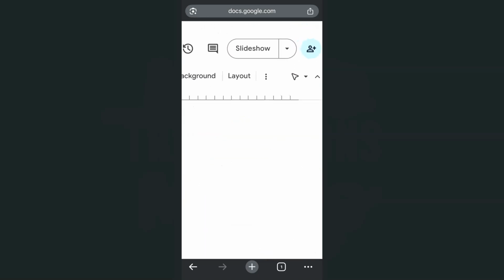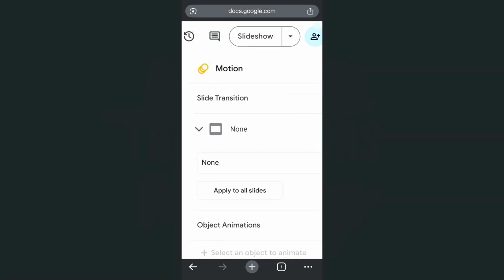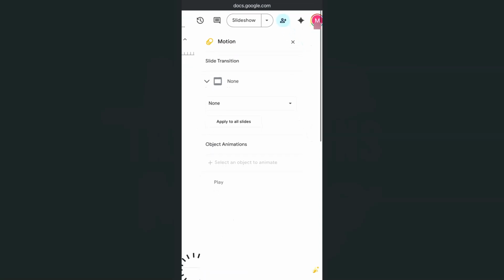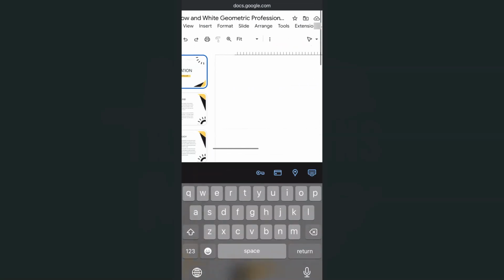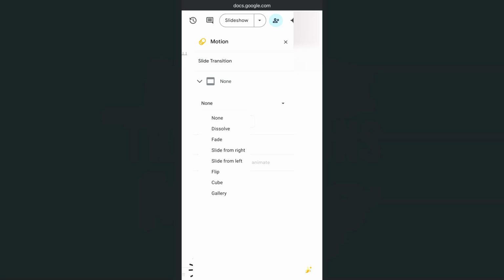I'm going to tap on this ellipsis in the toolbar. You can zoom in. There we have it, and tap on transition. So that would automatically open our motion panel on the right side. I still have my slides right here. So I'm going to go to the transition type, tap on that drop down, and select the transition that I want to apply. So I selected dissolve.